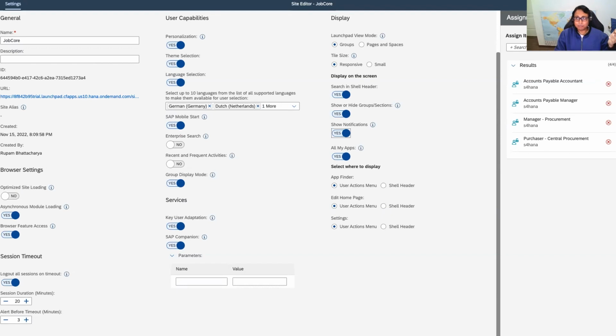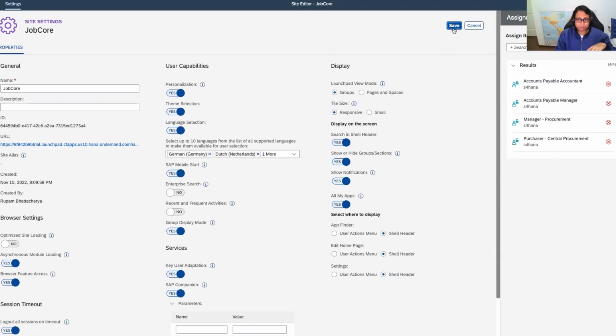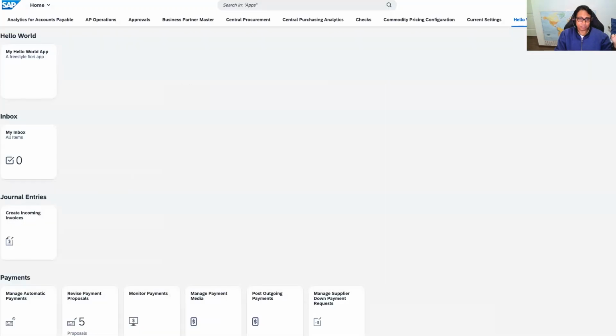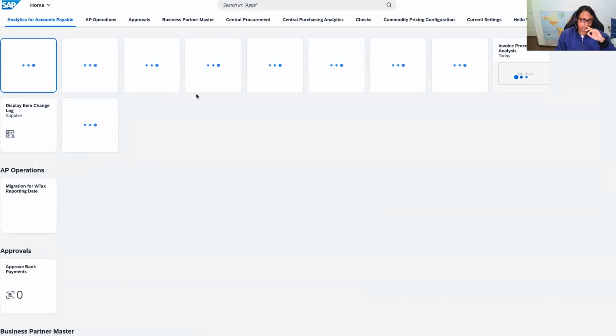Ideally, this is already available in the avatar menu, the user menu, but you can always add that into the shell header, which comes as a button on top. Having done this, I would save this to show you what exactly the difference is. And let's just reload this application. Yeah, I'm reloading this application.